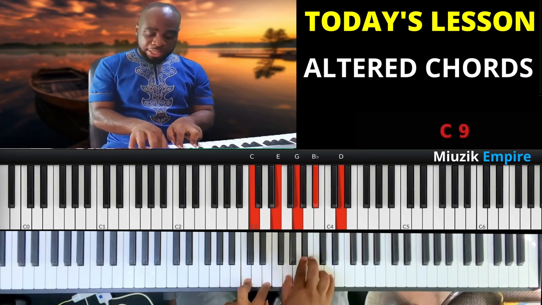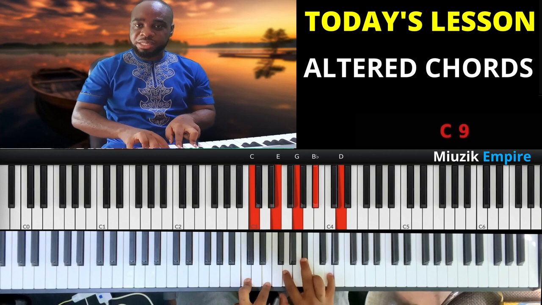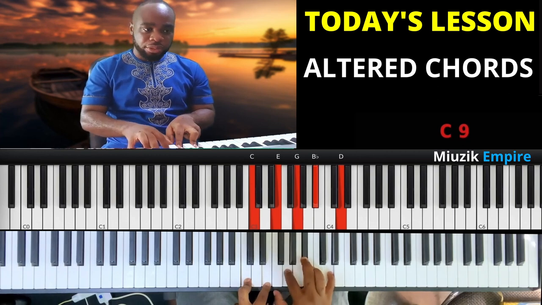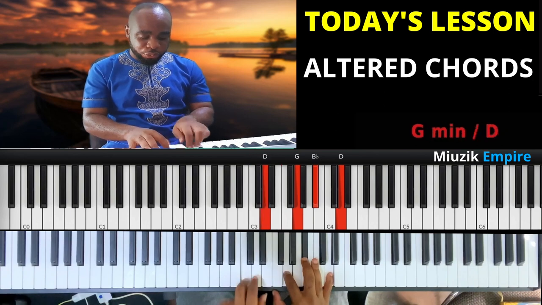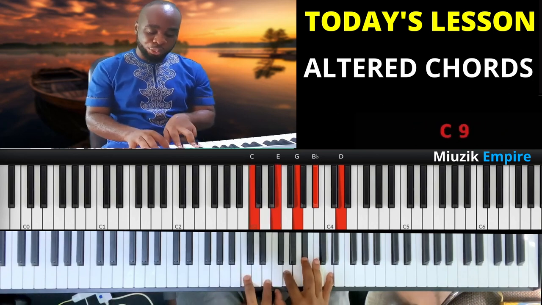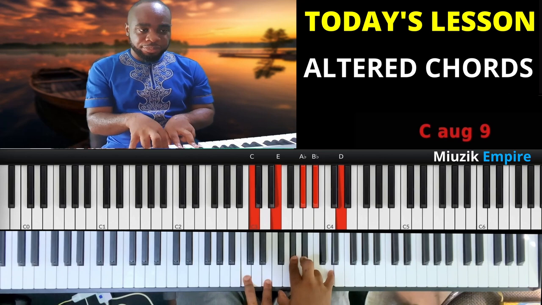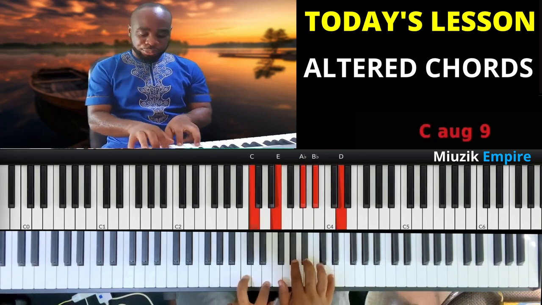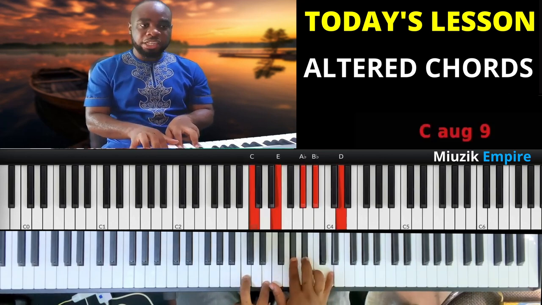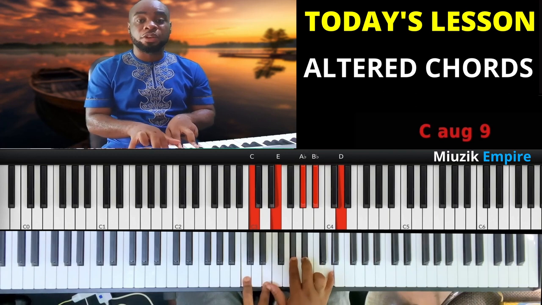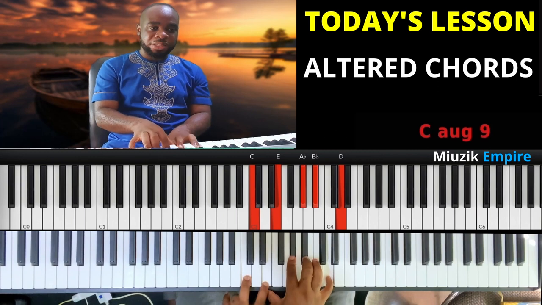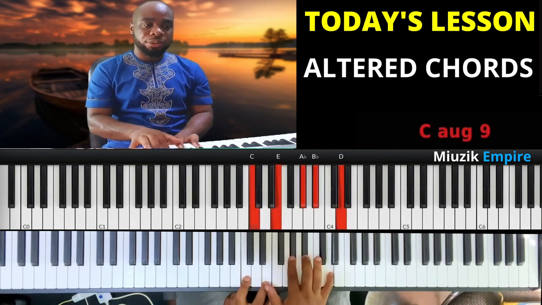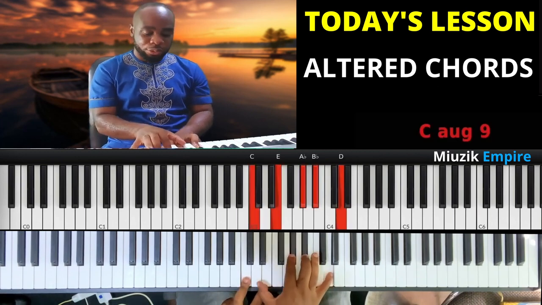I can choose to alter the 5 by raising it by a semitone. So if I want to raise the G note, which is the 5, 1, 2, 3, 4, 5, if I want to raise the G note by a semitone, I'll get to the A flat. Okay, so, and then what do you see there? Now we have a C augmented 9th chord. Now I decided to alter the 5 by raising it by a semitone. So I got what? A C augmented 9th chord.